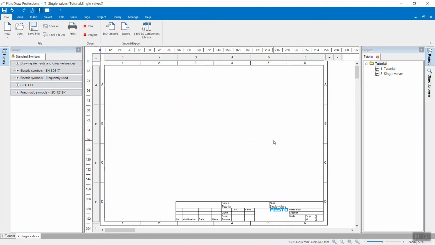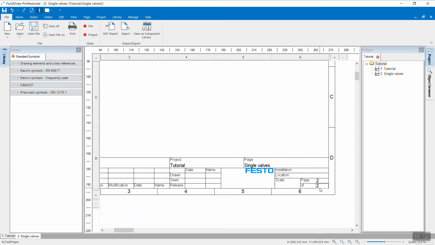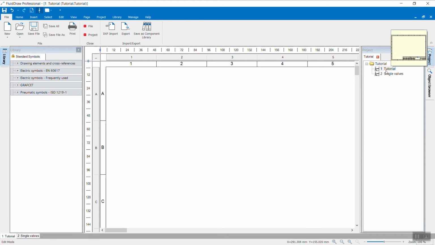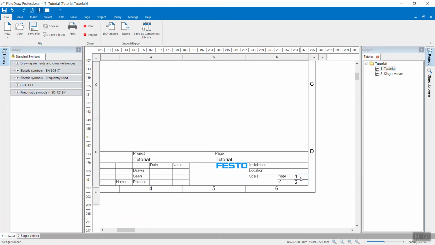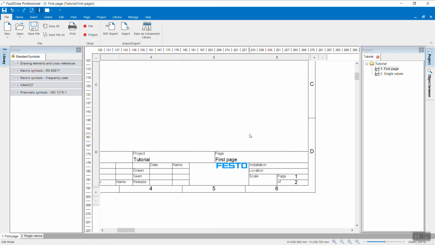So what do we already see in our drawing frame? If we have a closer look at that, we will see we are on page 2 of 2. That is generated automatically. We see the project name, and we see the page name. If we switch the pages by double clicking here, we are on page 1 out of 2 now. And once we change the page name, we will see that this will be displayed directly in the drawing frame. So there you go.